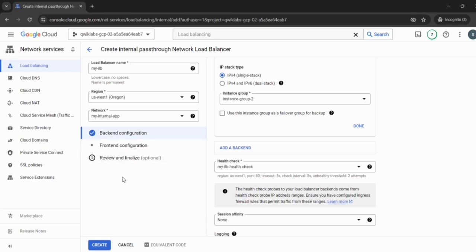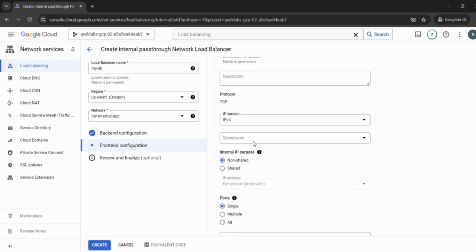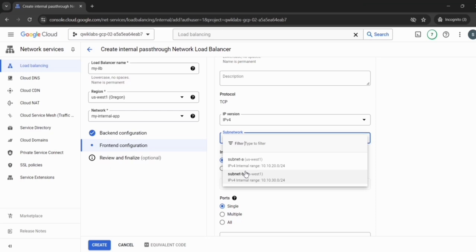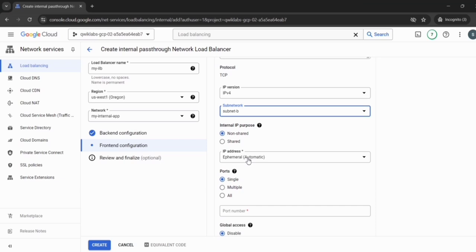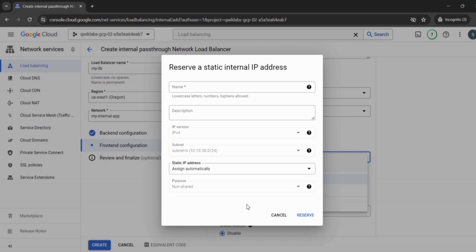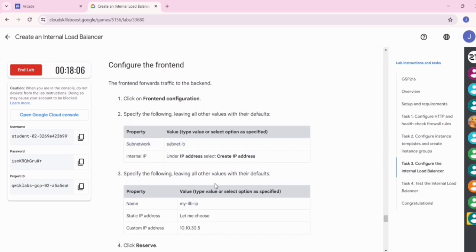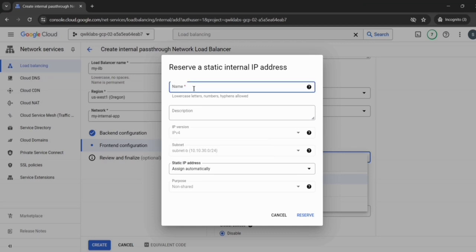Now you have to configure the front end. For that, click on front end configuration. For the subnetwork, you have to select subnet B, and for internal IP, you have to create an IP address. For that, go back to the lab instructions, scroll down, copy the name value from here and paste it here.